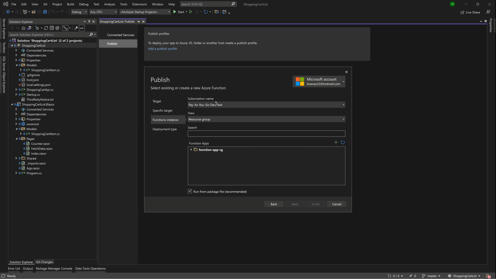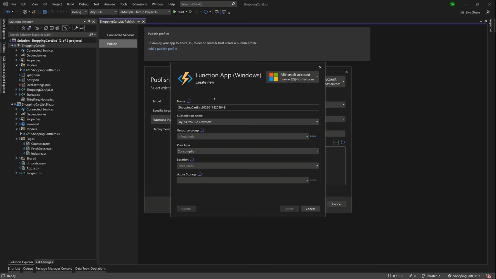So after selecting Windows, we can now view or search for function apps. I already have a function app that we had created from the start, but I'm not going to use that. I want to create a brand new one. So I'm going to click create a new function app, and then it's going to ask me for the name.